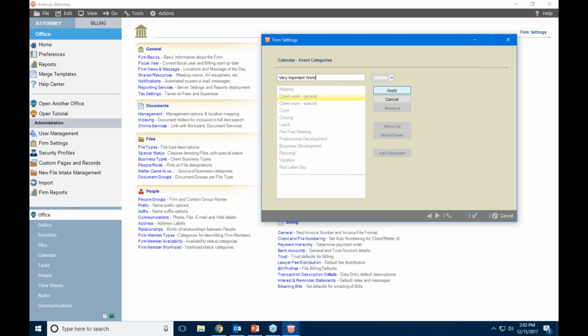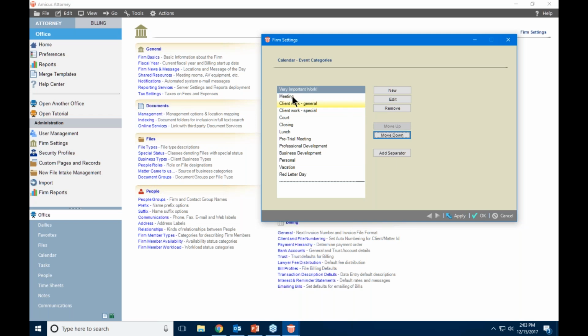And we'll create one for very important work, click apply, and that category will be available to everyone in the firm, and I can always move it up the list. That way it'll be the first option, for example, in the dropdown. Now you'll notice that client work general has a color, a yellow color behind it. You can customize the event categories to have their own color. It's called the unified color scheme in Amicus. And the way Amicus ships is that there is no color scheme. Everything is blank or white.